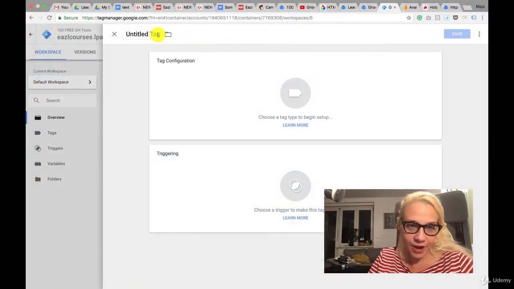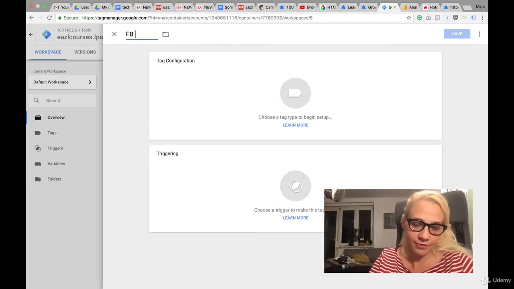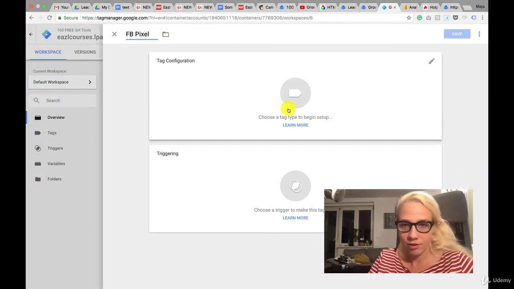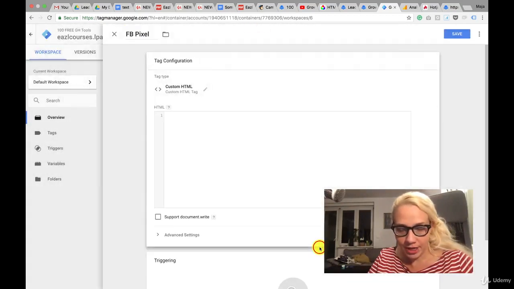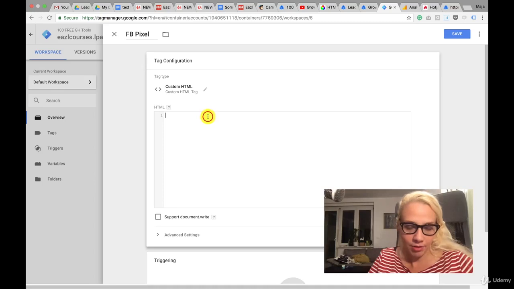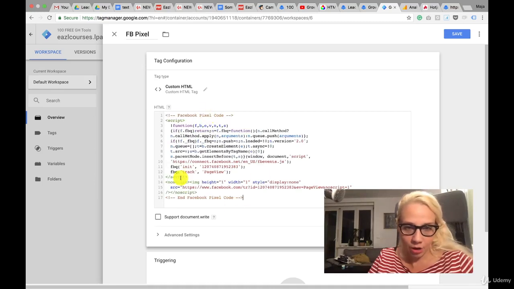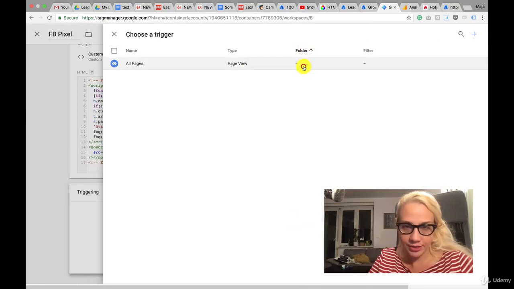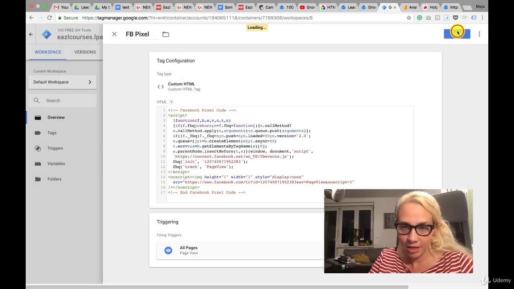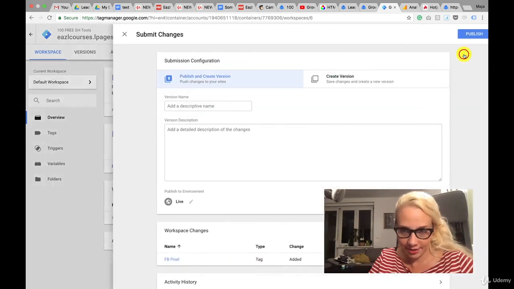And surprise, surprise, I started with creating a new tag, which is called Facebook Pixel. Tag configuration this time will be custom HTML. I will simply copy this code here. Again, trigger it on all pages. Hit save. And submit.